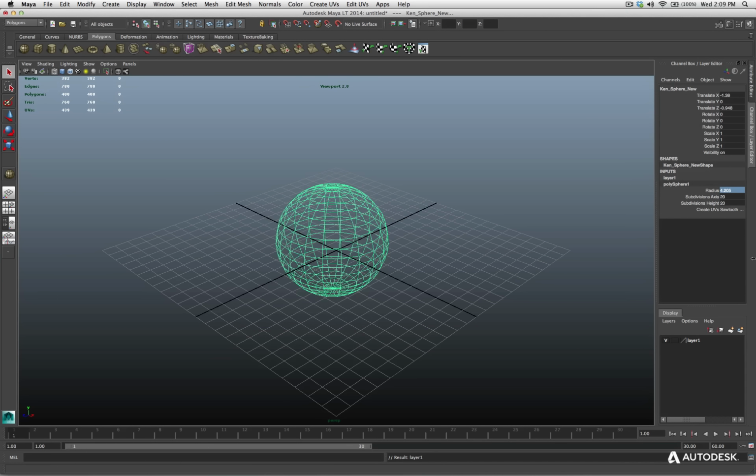Moving down below our channel box and layer editor, on the bottom we've got our playback controls. Here's how we can play back our scene and work with our animation. If I click play forward, it plays forward. If I hit play backwards, it plays backwards.